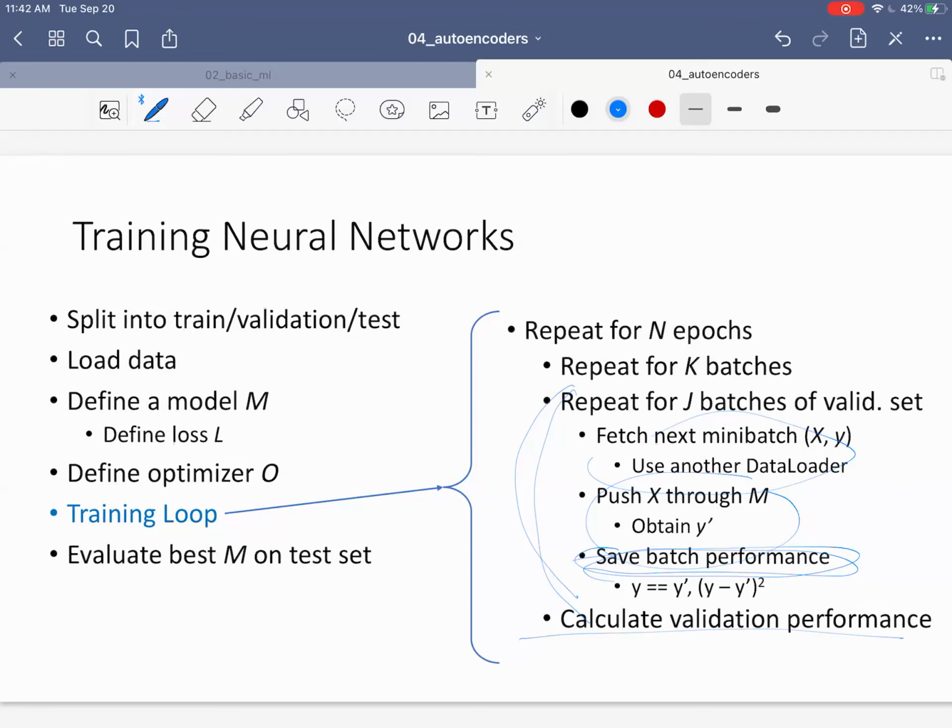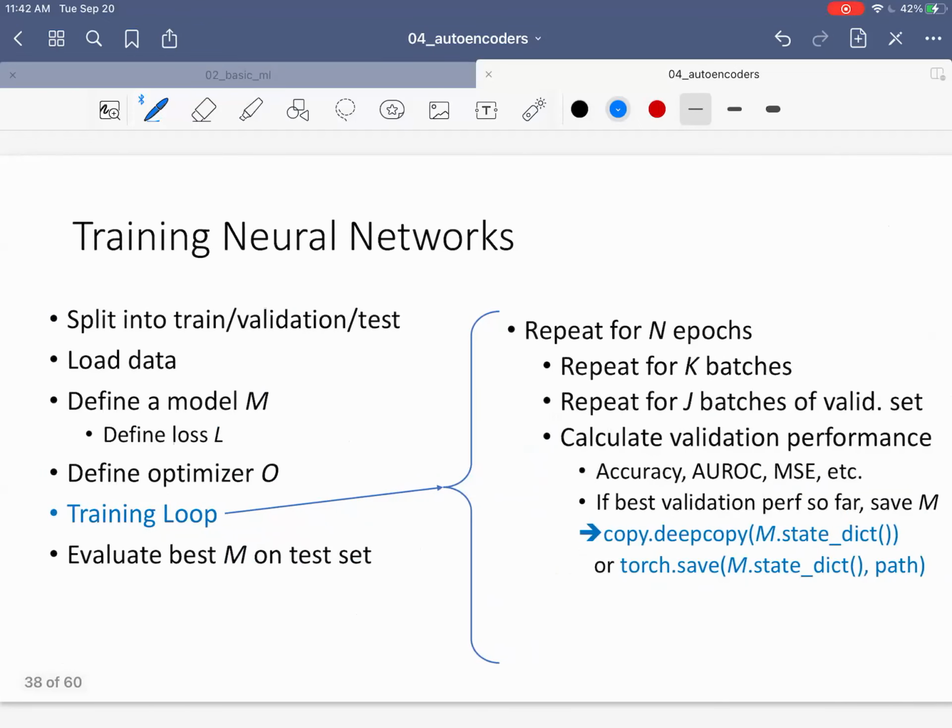And so finally, calculate the validation performance. Here, if your validation performance is the best one so far, then you want to save the model. The way to save it is you can just copy it and keep it around in your VRAM by simply doing this, or you can save it on your local hard drive using this command here.